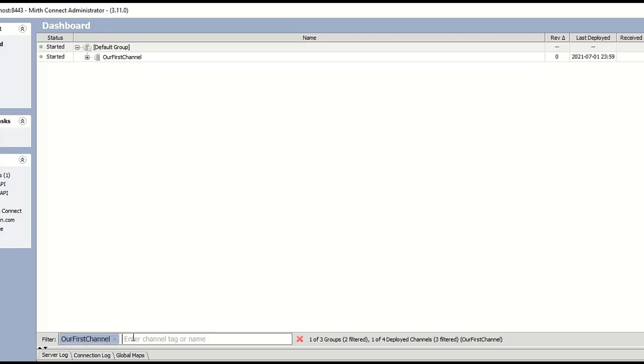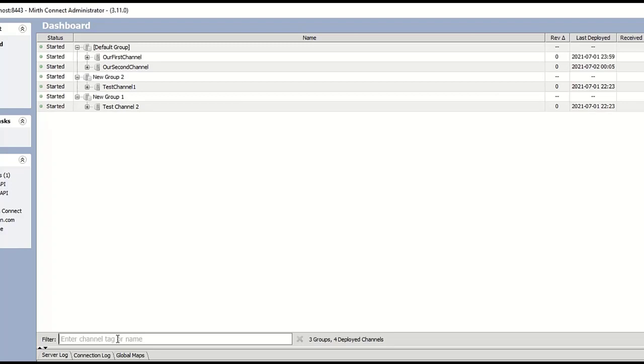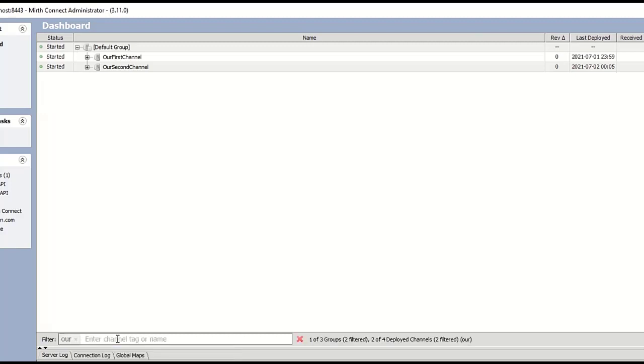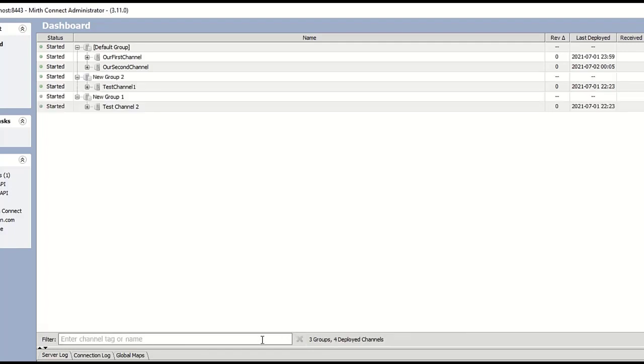But what if I want to look at all the channels that start with hour? Well, let's go ahead and just enter in hour, and then in order to just get hour, you need to escape. So you can press the escape key and then press enter, and that's going to get all the channels that start with hour. Now another way to clear this is we can press this red X. So that'll clear all of our filters.